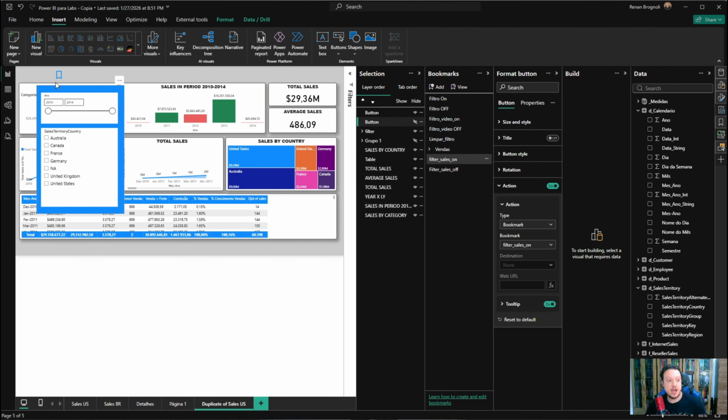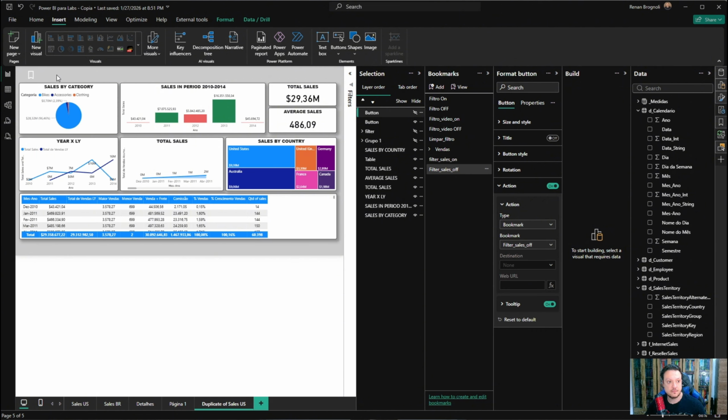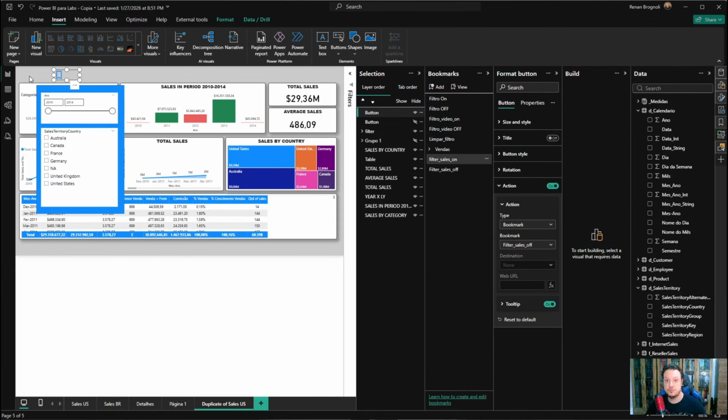Now I want to go to this button here and do the quite opposite. Going to go here in bookmark and filter sales off. In the Power BI service, the button will function automatically, okay? But here in Power BI Desktop, you need to press Ctrl and click. If you don't use Ctrl, the button won't work, okay?